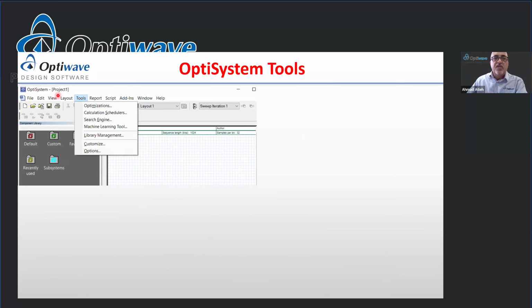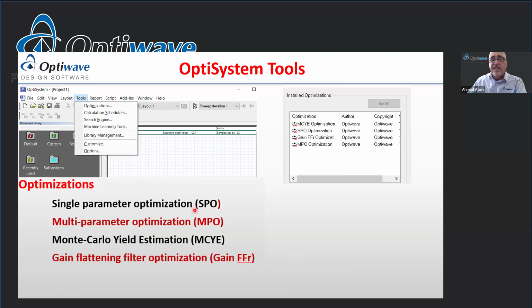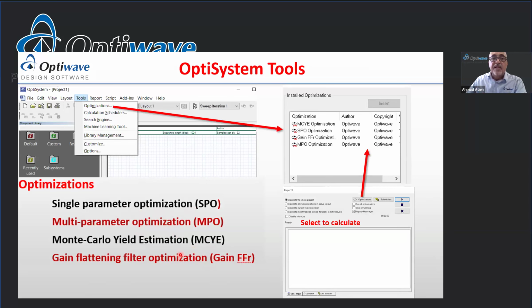There are also OptiSystem tools. There are two tools: one of them is the optimization tools, and the other one is the machine learning tool. In the optimization, once you design your system in OptiSystem, you can do single parameter optimization, or you can do multi-parameter optimization. And if you have amplifiers, for example, you can design gain flattening filters. You can also do the Monte Carlo yield estimation, so you can run many sweeps of your designs and then create some kind of statistics on the yield and performance metrics.